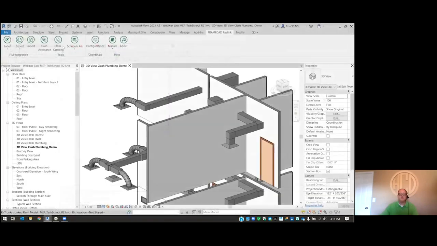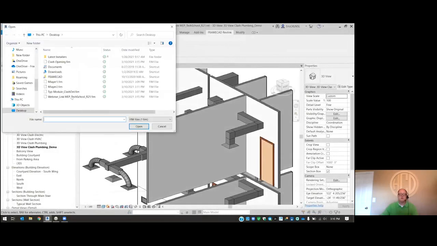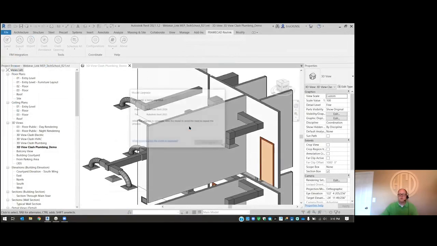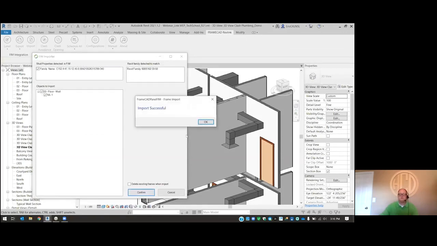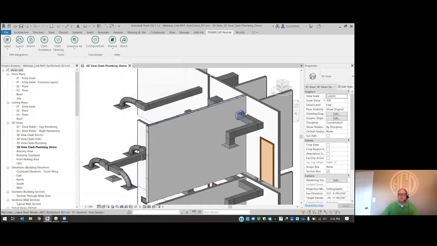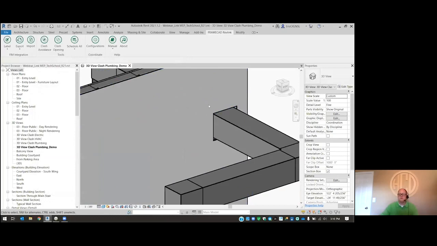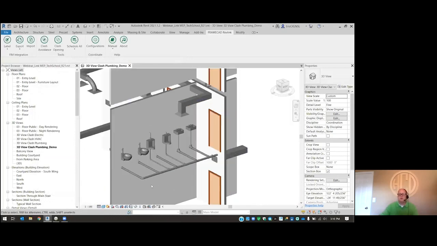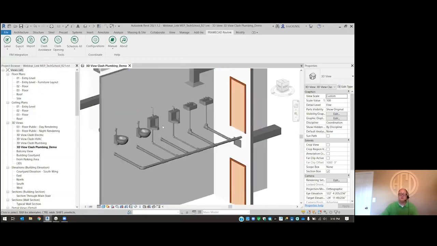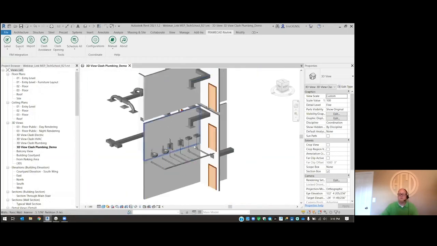And we can import this into our project here. We'll import our wall panel, and our import is successful. And so now we have our framing there in our wall panel. We can run this for additional walls, like these walls here with the plumbing as well.